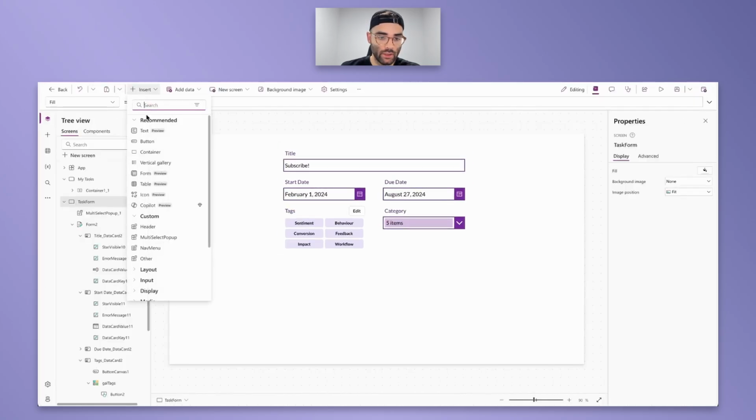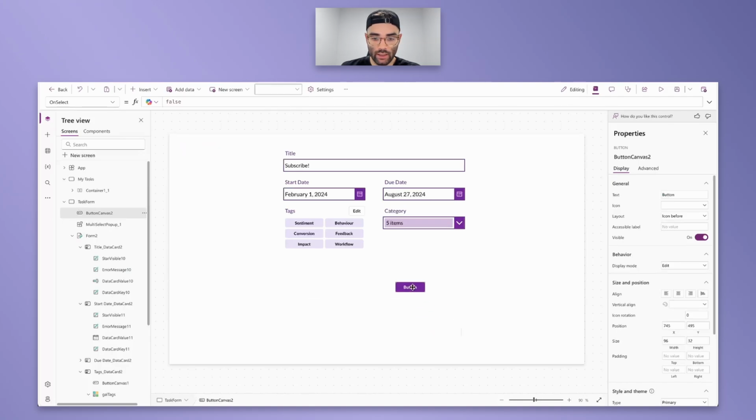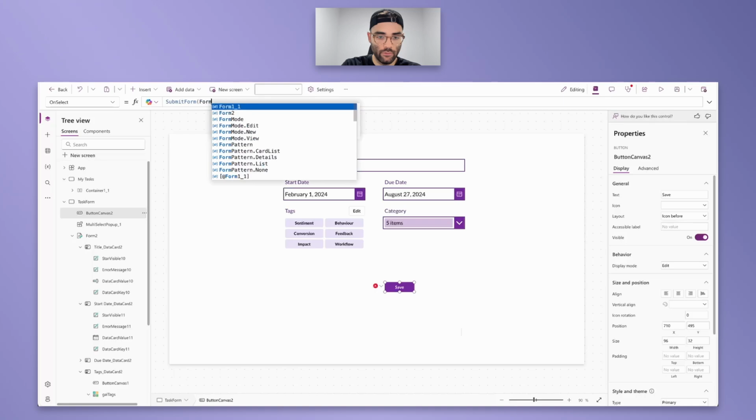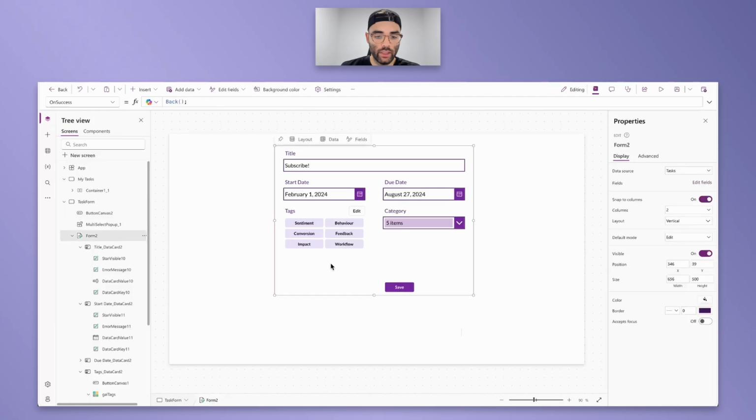So I'm just going to go ahead and insert some modern buttons. Just really quickly, I'll make this save button. And we're going to set its onSelect property to submit form, and it's form 2. That's the name of our form. And we're also going to create another button.